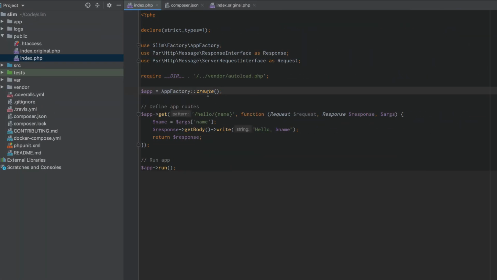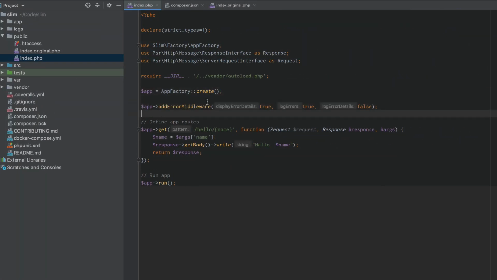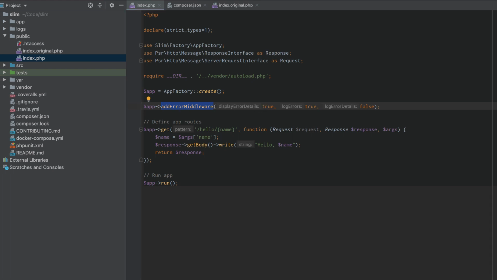So we can add this global middleware. We'll go over middleware here in a second. But it's called add error middleware. Display error details, yes. Log errors, yes. Log error details, no. So by adding this, we're saying, okay, before we ever hit the route, we have to go through this middleware. This middleware is responsible for catching the errors, or more specifically for when errors are caught, for displaying the errors and logging the errors.